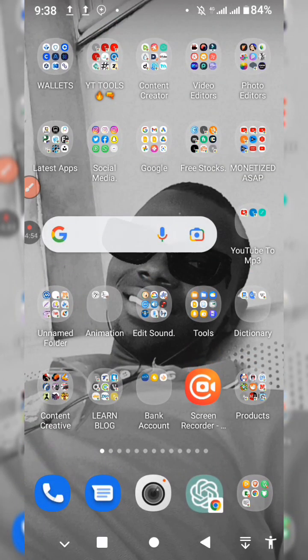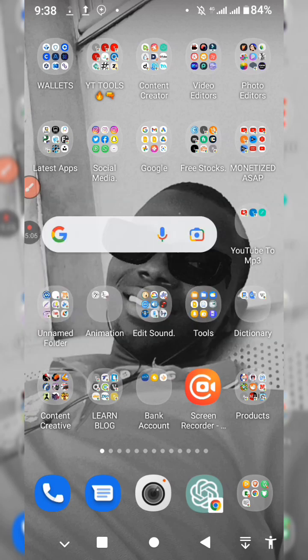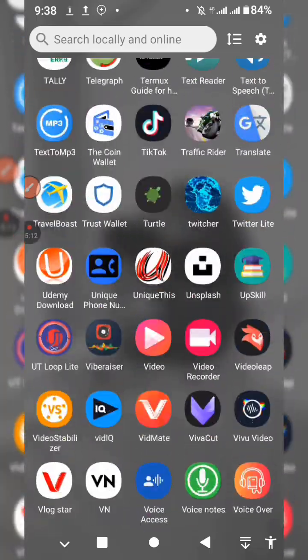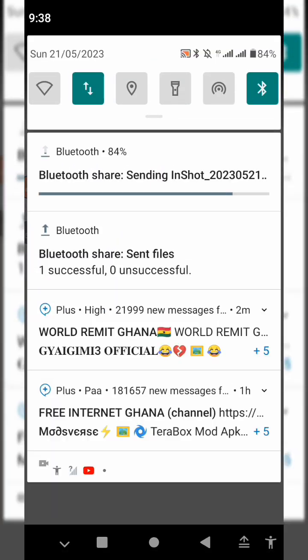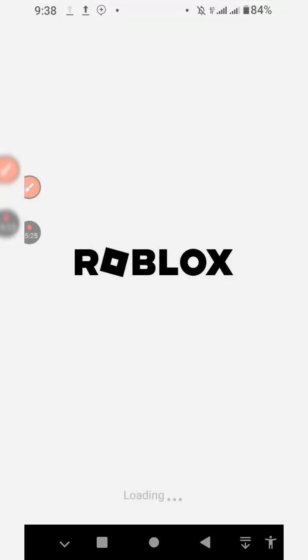What you have to do next is restart your mobile phone. After restarting your mobile phone, go to your phone and search for your Roblox app. When you see your Roblox app, just tap on it like this. Make sure you have a data connection. As you can see, I have a data connection. So wait for Roblox to load. When your network or your connection is not strong, it's going to delay. So now as you can see, it's loading.